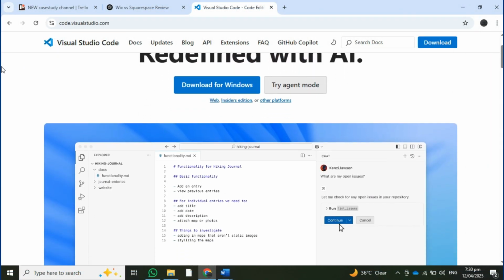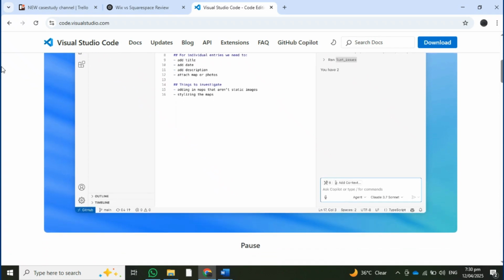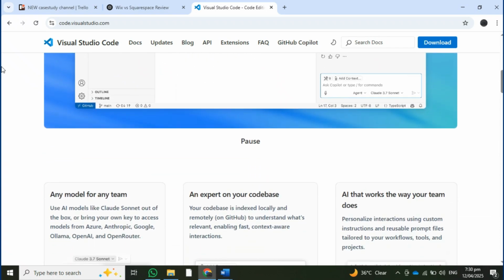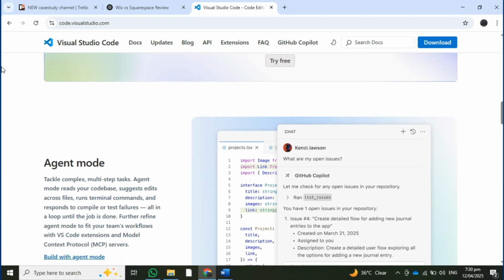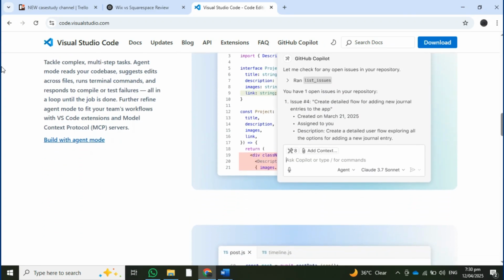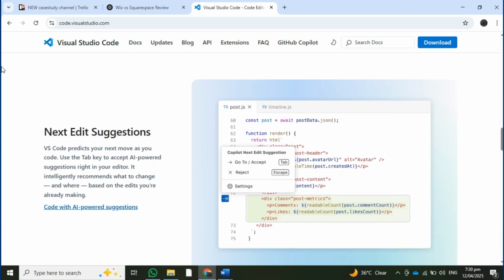First, let's talk about VS Code. VS Code is a widely used open source code editor developed by Microsoft, known for its flexibility, large extension marketplace, and built in support for AI tools.